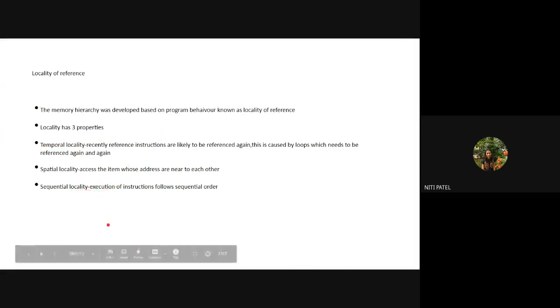Third is sequential locality. What is sequential locality? I do not see anything which is nearer or which I'm going to use in future, nothing like that. I will blindly start from 000 and continue till the end of the memory location.